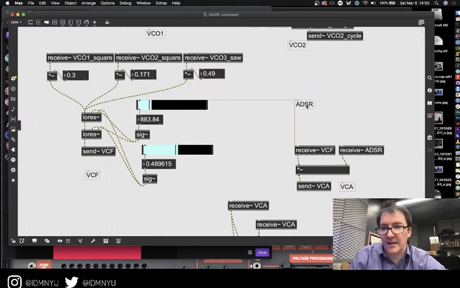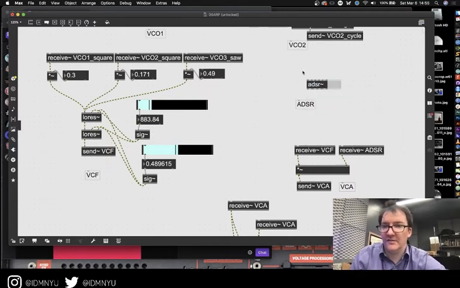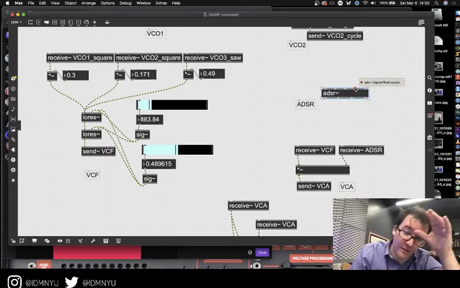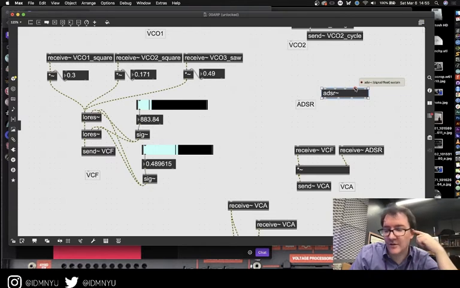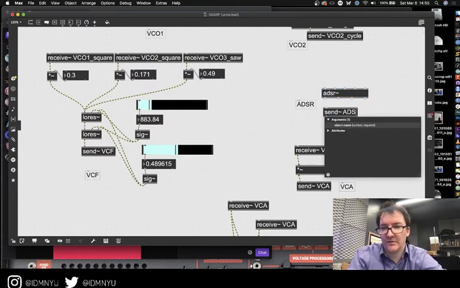ADSR stands for attack, decay, sustain, release. There is an object in Max that just does that. And what you do is you give it a timing for the attack, the decay, and the release. You give it a level for the sustain. So this is sort of how loud is the steady state of the system. And then you send it a bang, and it will generate that curve, right? So that is going to go to ADSR.